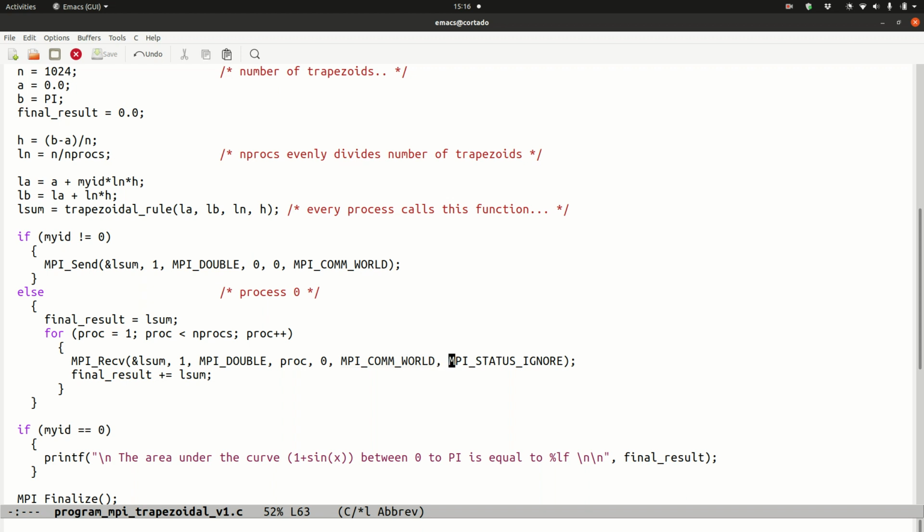Then you can either declare a status as MPI status, or you can ignore it if you do not want to examine it later on. So I just used MPI status ignore. This is the wildcard argument that we discussed yesterday. Finally, once you receive, you just add it to the final result: final result equals final result plus L sum. That will calculate the entire global sum.